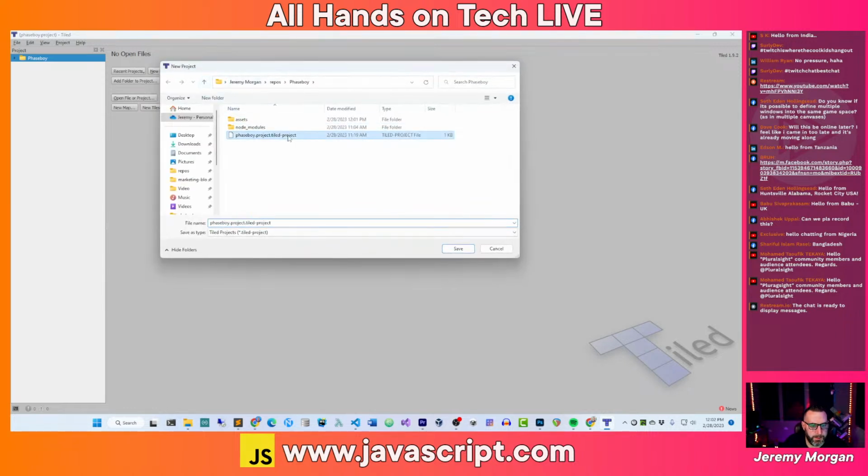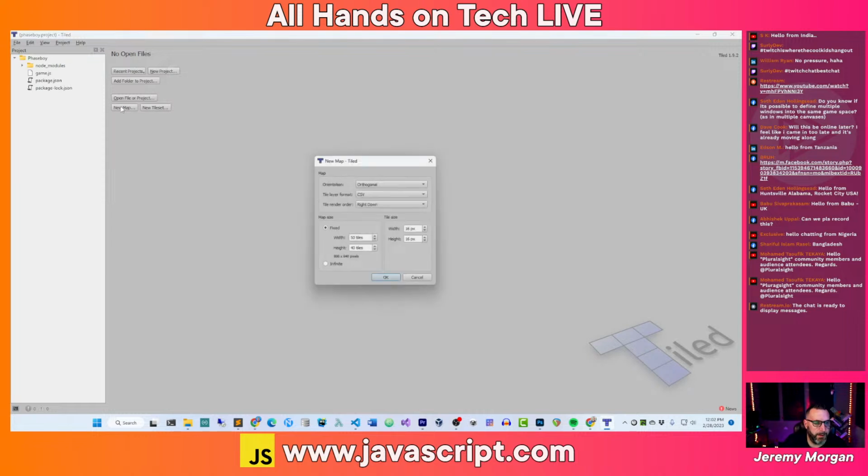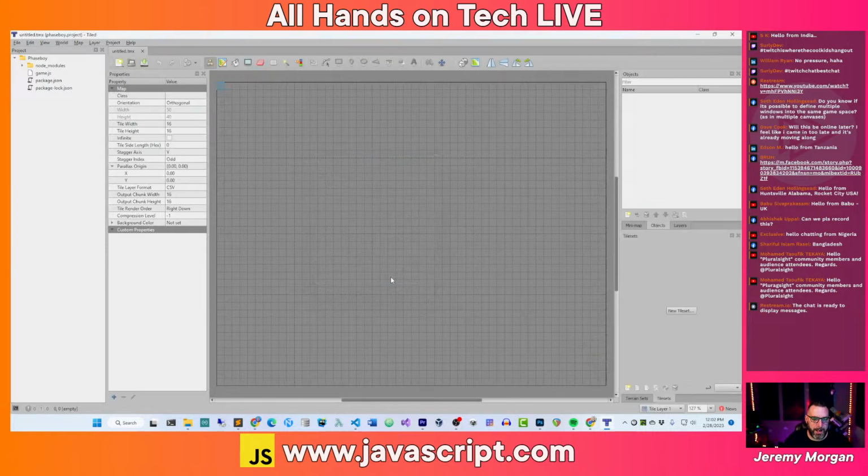New project, Phaser Boy Tiled project. And we need to make a new map. Orthogonal, CSV, fixed. Size 16, 50 by 40. So it remembered all of our stuff from the last time that we did this. It's remembering our 16 by 16. We're at 800 by 640. Click OK. This is going to be our file.